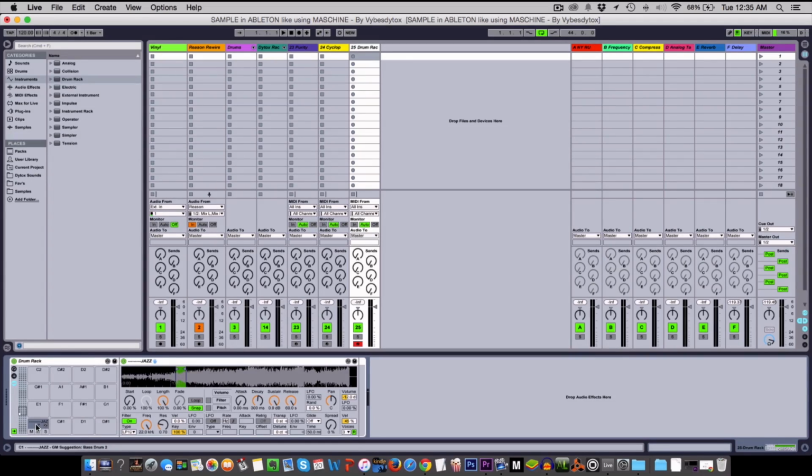Click on the sample. Drag. Do not release the Alt key until you drag over to the next pad. Release your left mouse button. Now we let go of Alt. And now you should have a duplicate of the other pad.